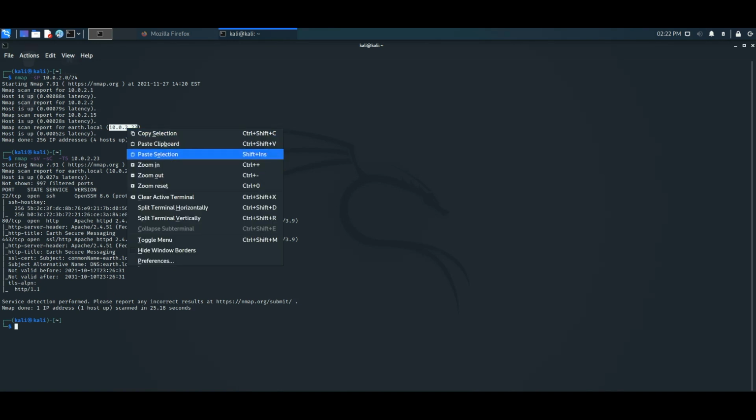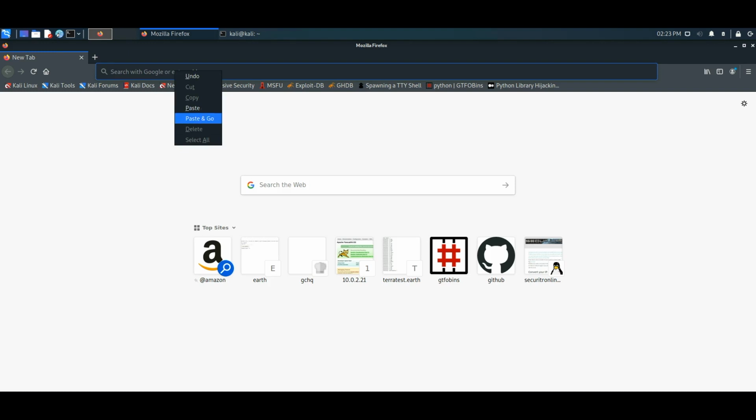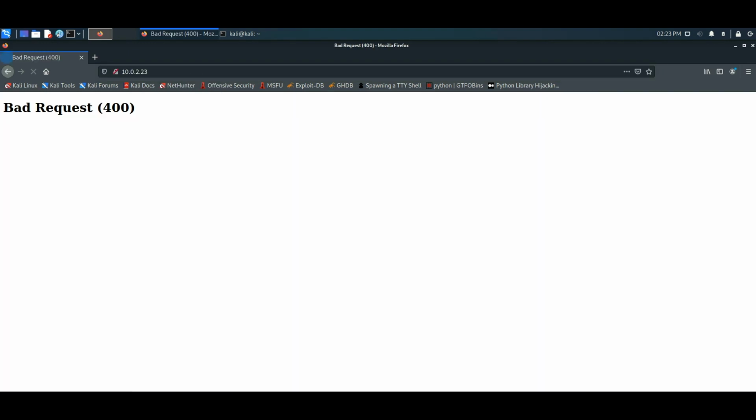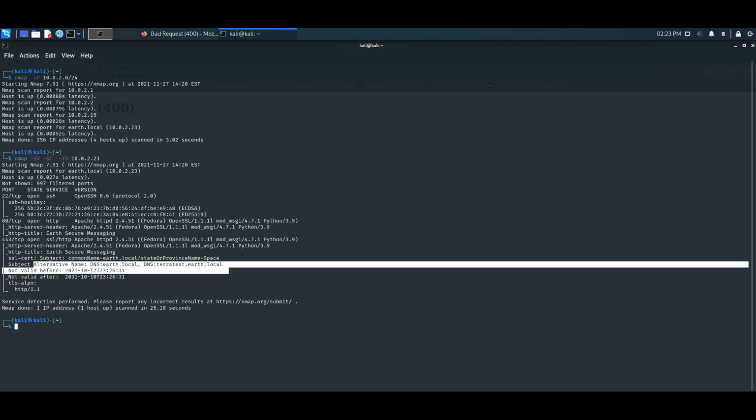We just try to access that IP address here, simply putting it into the browser. And as we can see, we get a bad request. So why is this? This is because we obviously have alternative subject names for the HTTPS, different alternative names, and this is a clear sign that we have a virtual host running here.